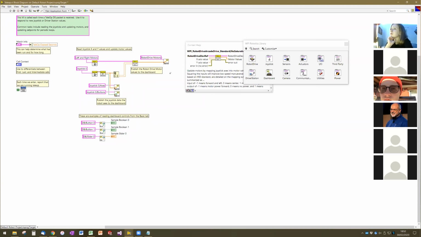One of the reasons that it is doing that is the default dashboard code that FIRST provides shows a plot with the left and right motor speed. So this allows the two default pieces of code from FIRST to talk to each other. Are there any questions about this portion here?